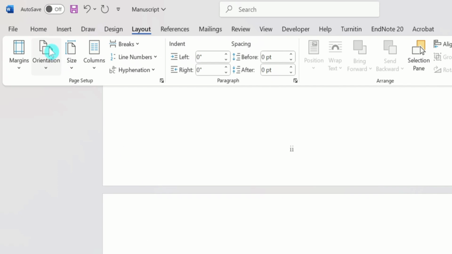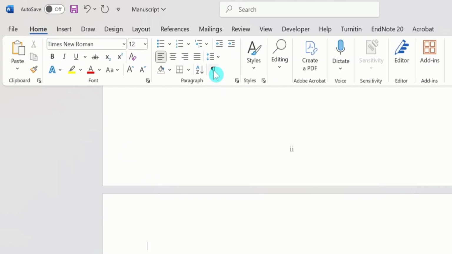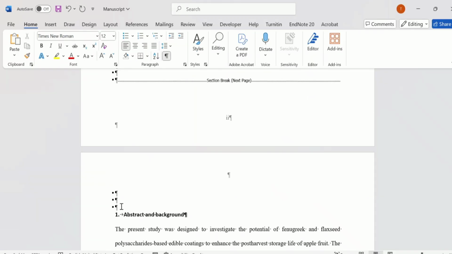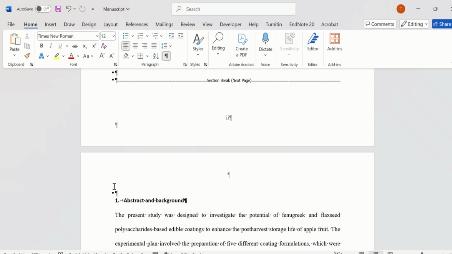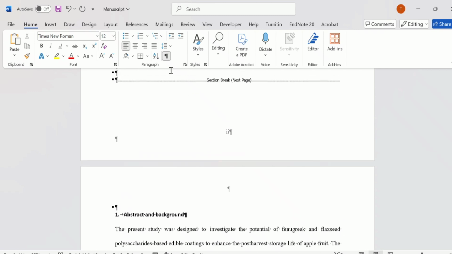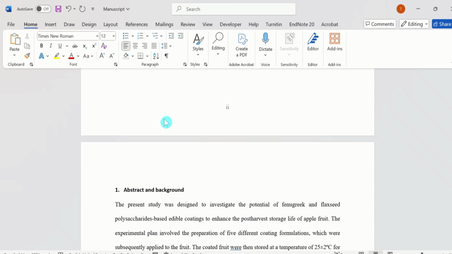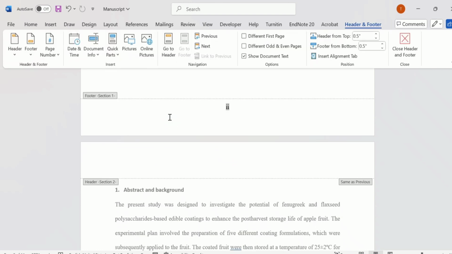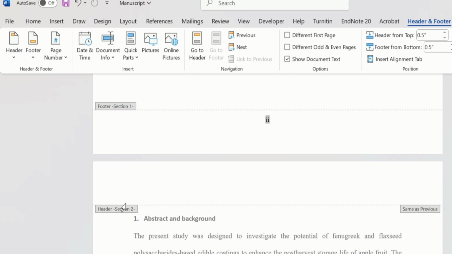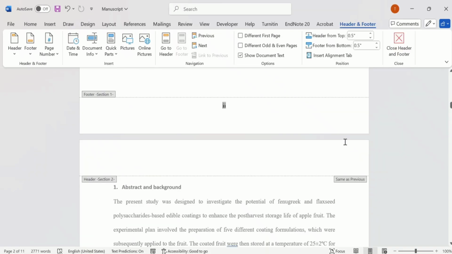If I go to the Home option and click on Show Hide, you can observe that we have successfully inserted a section break. I will adjust the space. And I will deselect this Show Hide option. After that, I will move downward. Now if I double click on it, you can see here this is section 1 and this is section 2. Now move to the section 2 option.